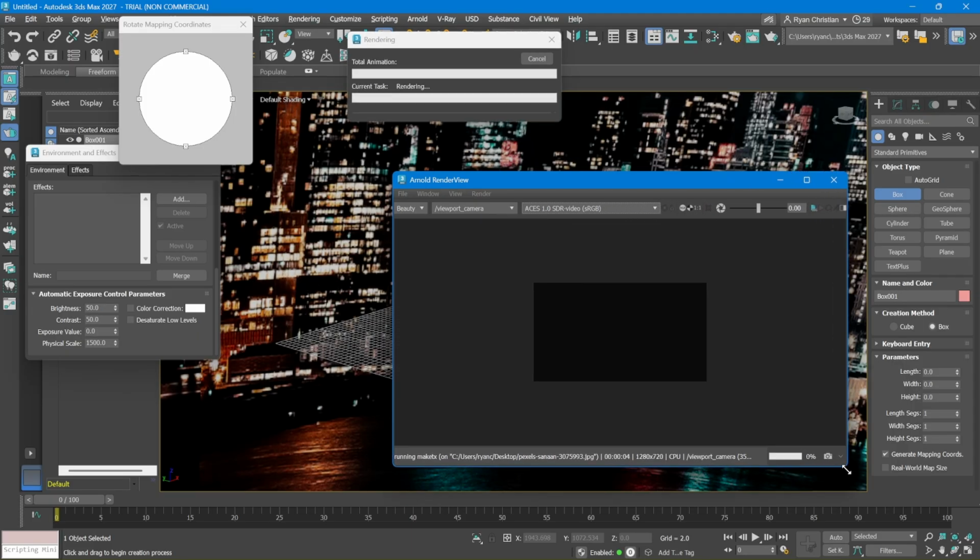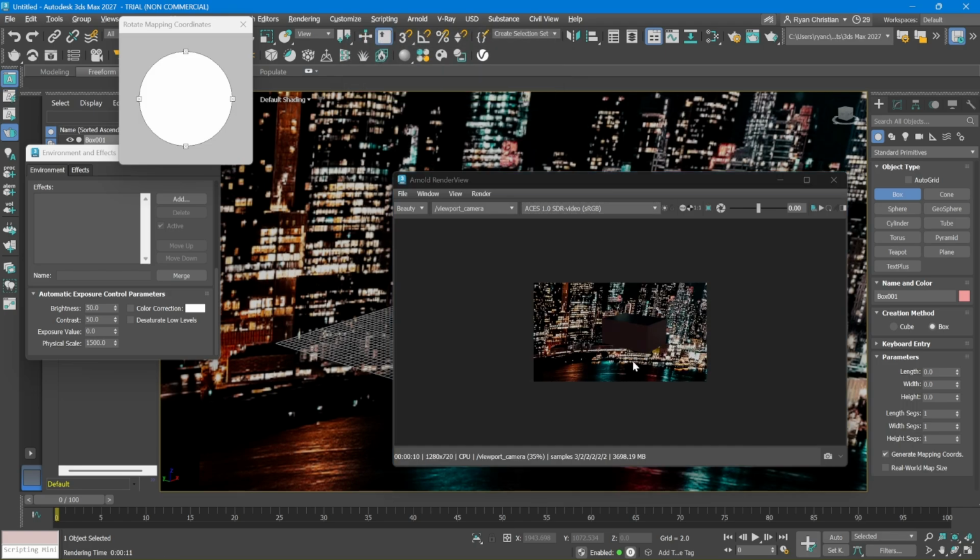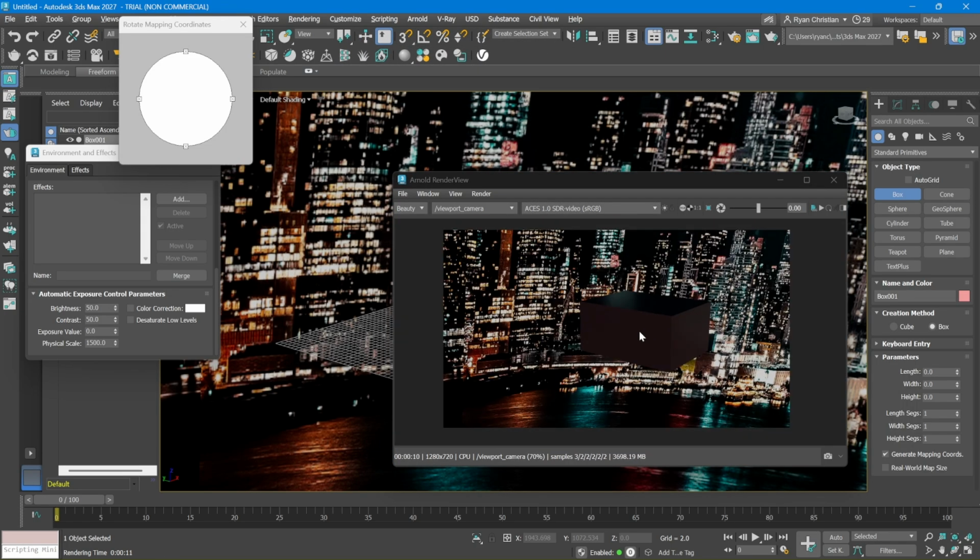All right, just wait for it. And here we have it. That's how easy it is to add an environment in Autodesk 3ds Max.